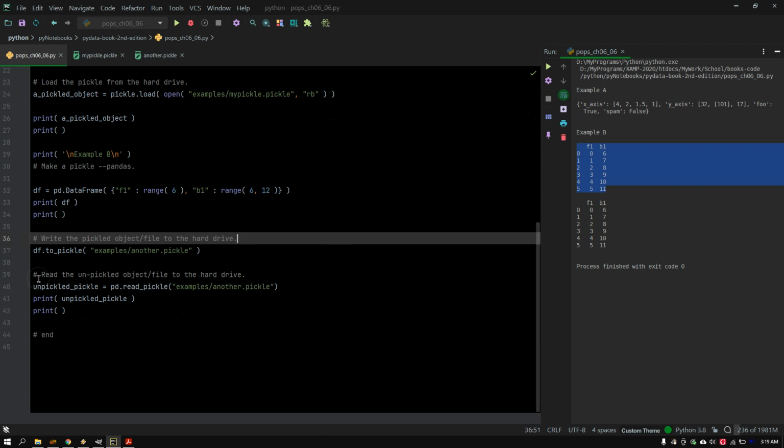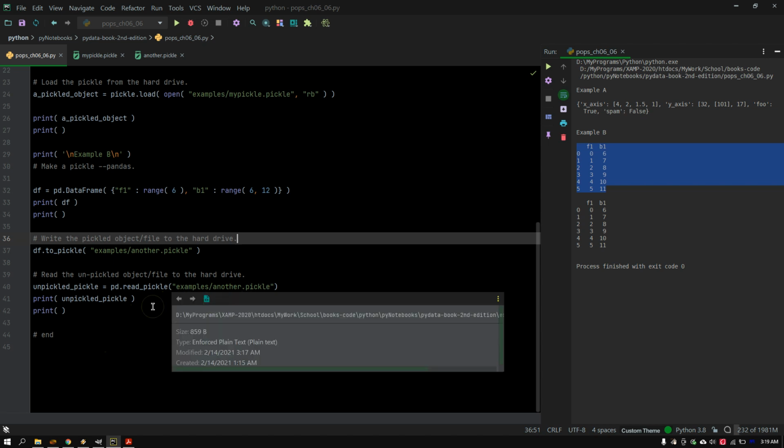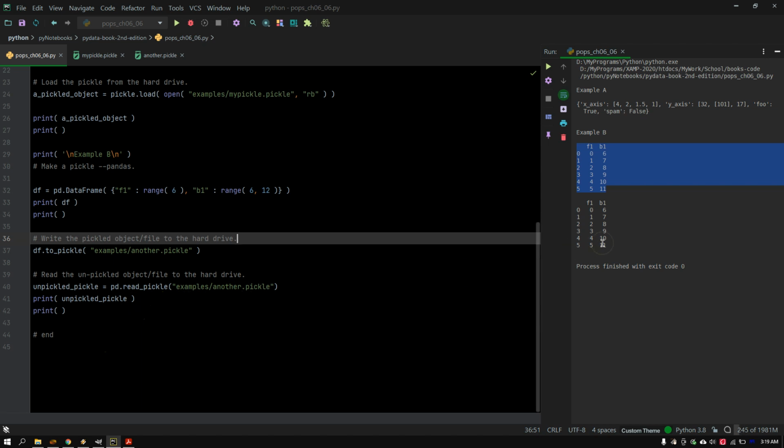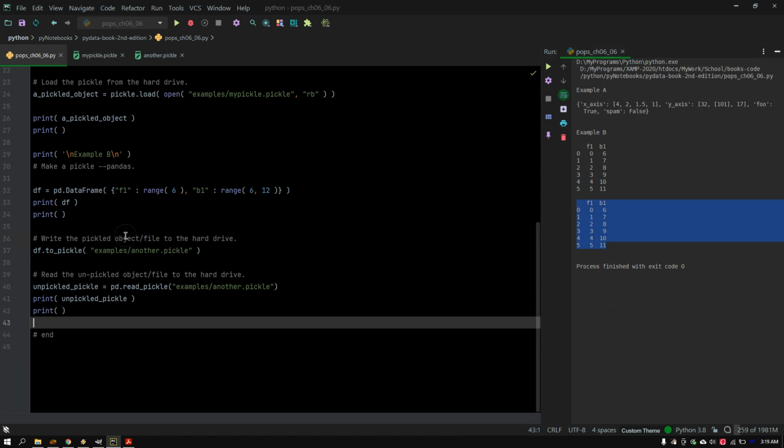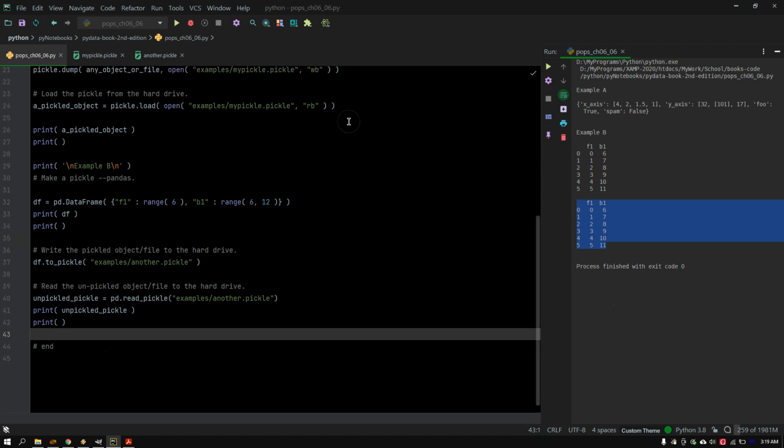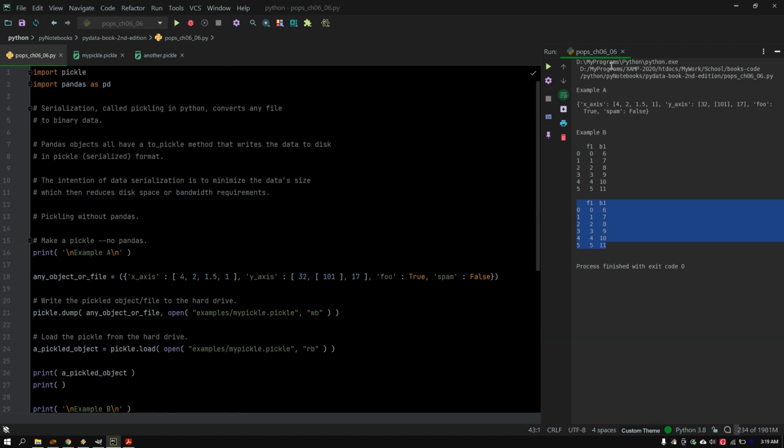Yeah. And then we're going to read and unpickle. When we read it like this with pandas read_pickle, it unpickles it, converts it back to the original format. So we're going to read another pickle and print it, and we see that we have our original dictionary data frame there.